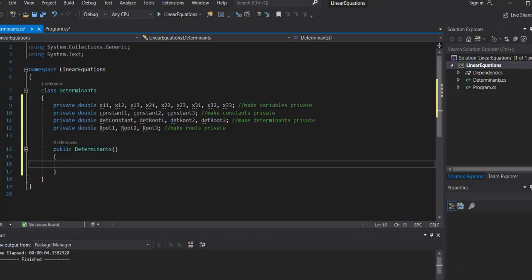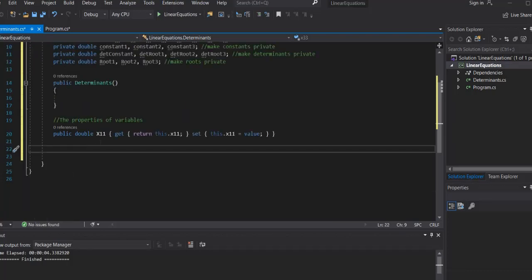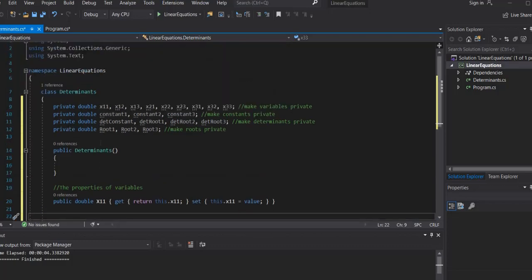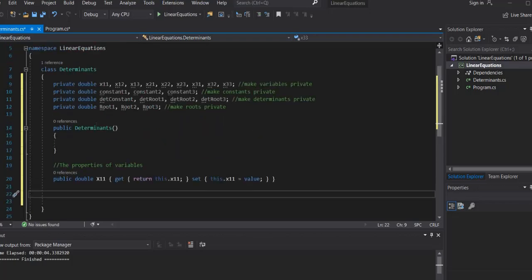So the next step we are going to do is to create all the properties for each of these variables that we are going to use in the program. Now I created a property for x11. How do we create a property in a class? You type public, then double. You can decide to change the name, or you can capitalize the x and make it X11 as well, in order to recognize which variable it is.